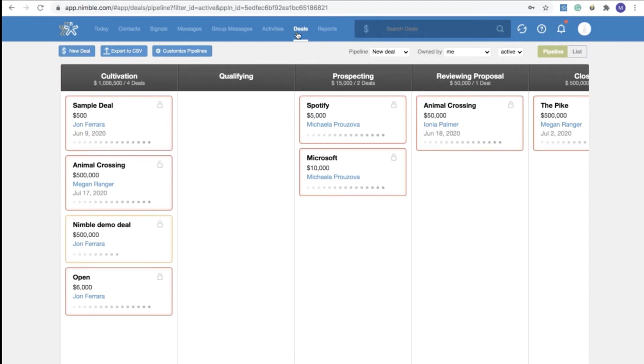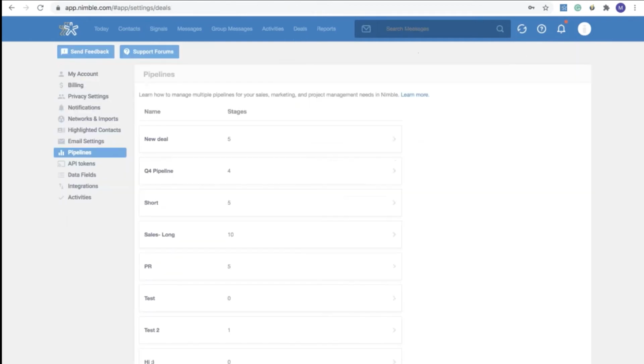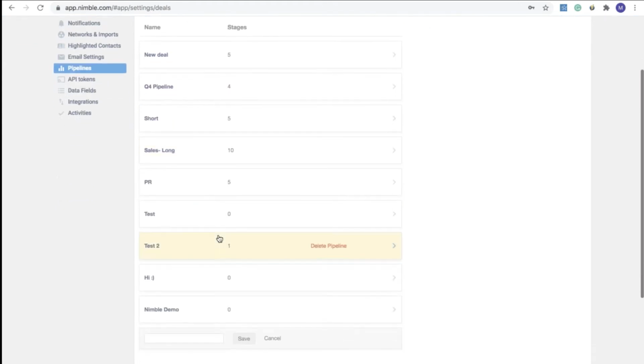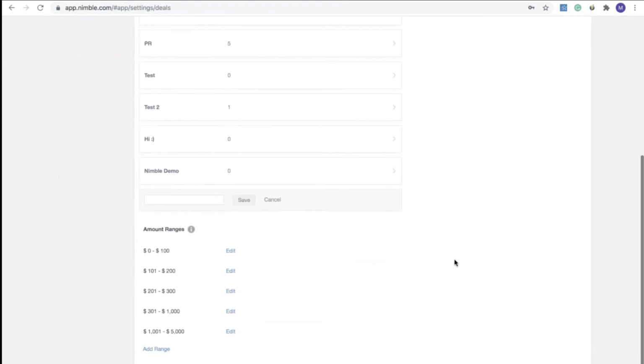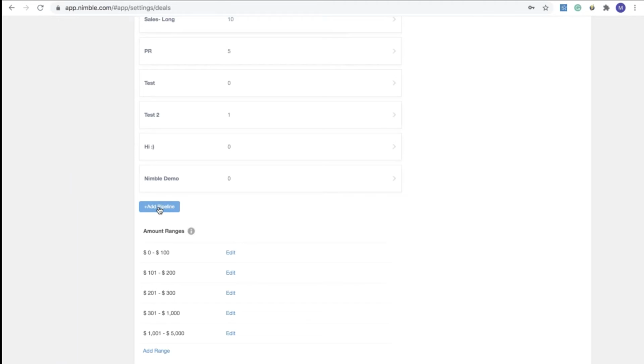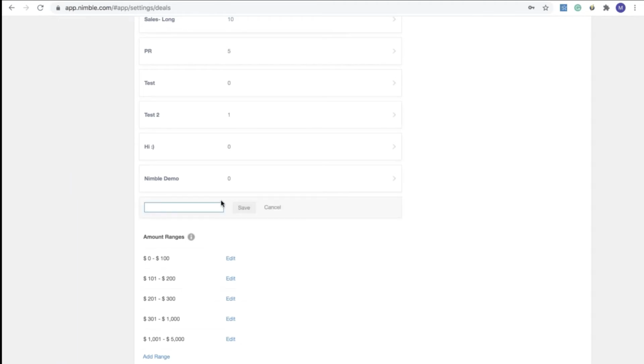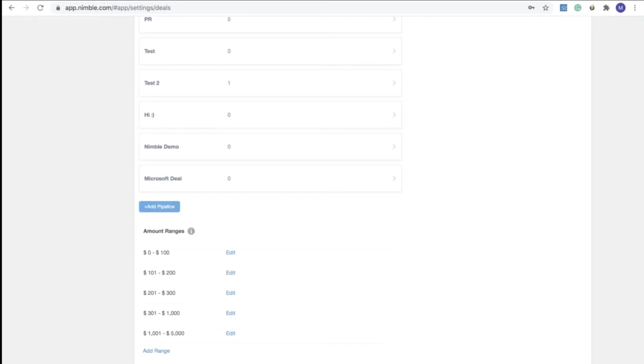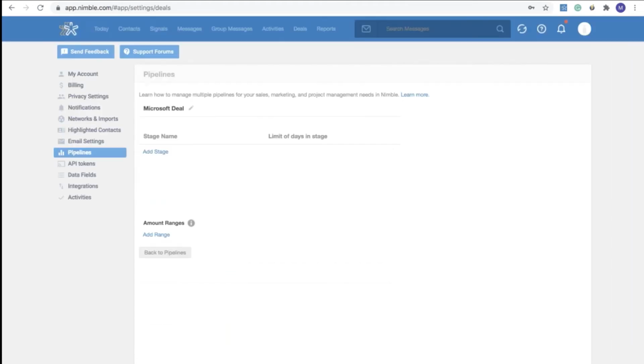So to create a new pipeline or edit an existing one, you would go to Customize Pipeline. To create a brand new pipeline, I already had one up. You would click the Add Pipeline button right here, and then you would name it. And then you can start creating the individual pipeline stages here. The number of stages completely depends on your sales process, and you can easily drag and drop them if you need to change the order of them or rename them or whatever you need to do.